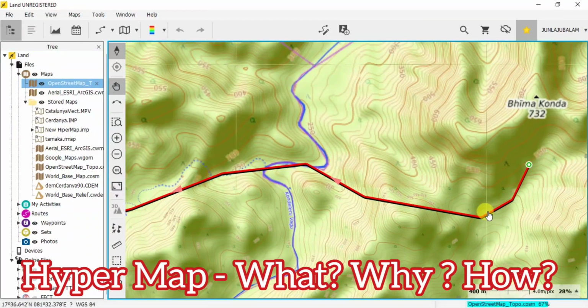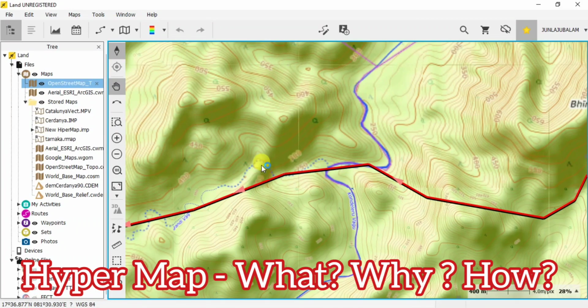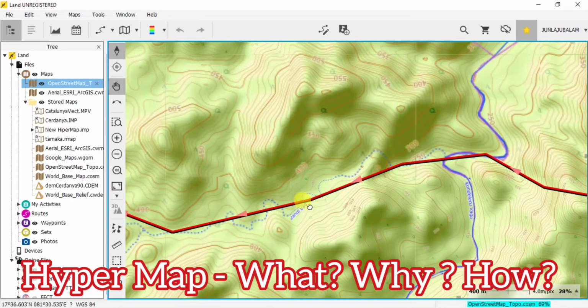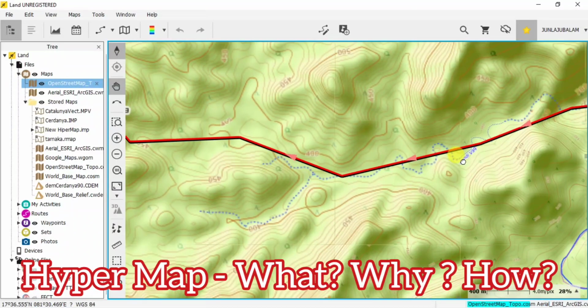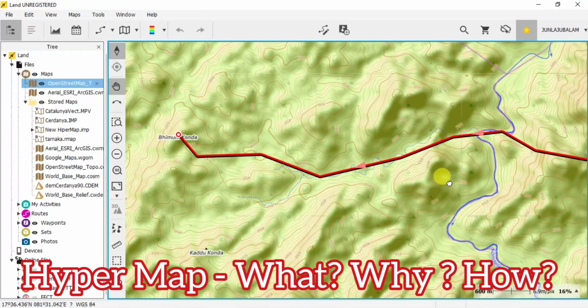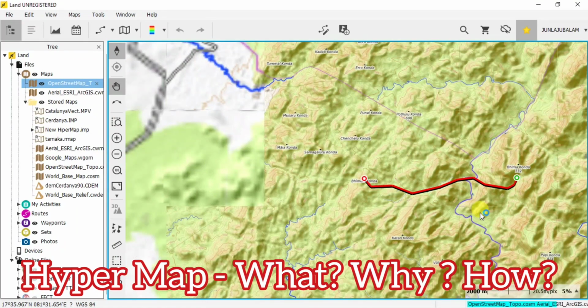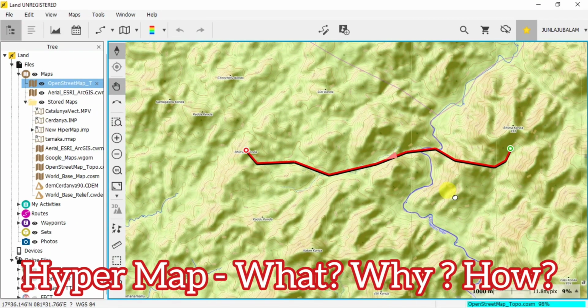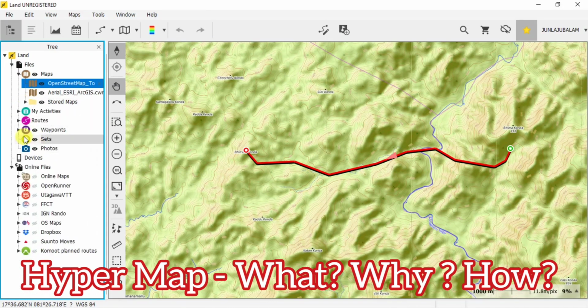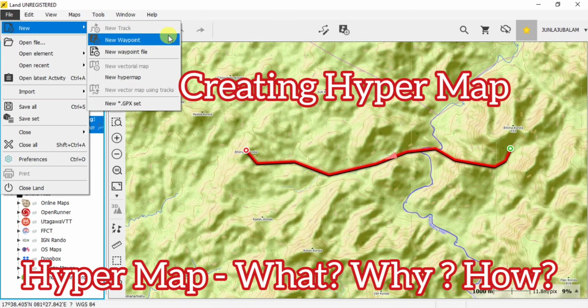So this is giving a better picture than the previous map, but at the same time we want both maps. I want the map with the green forest, and at the same time I want the map with the altitudes. So for this purpose I'll be using the hypermap. I'm going to add both the maps and then place the track on the map. Then I will get a better picture of what is exactly in the area. So I go to the file and then I'll be creating the hypermap.